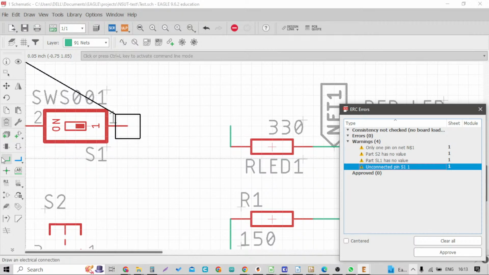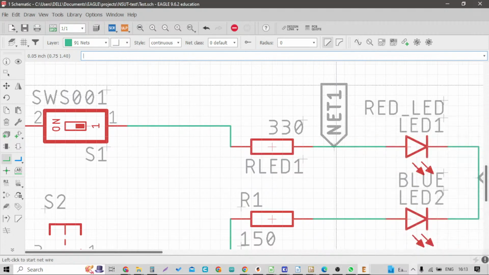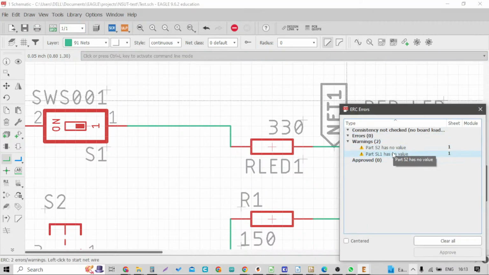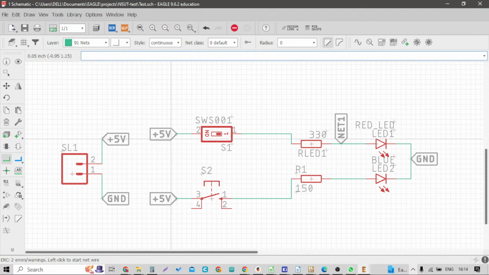To rectify this, we'll make the connection using the net tool. And now if we again check the errors, we will see that there are no errors. Basically there are some warnings that we can ignore, but there are some warnings which we cannot ignore, specifically the last two that I mentioned: if a net is not complete or any pin does not have any connection, then there might be some issue with your schematic. So you need to take care of that.